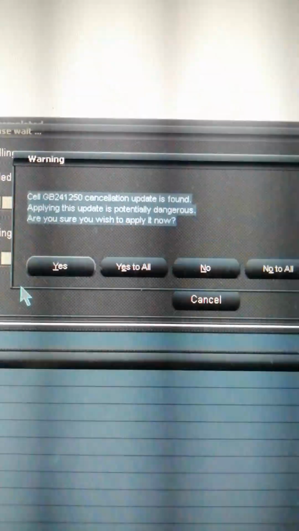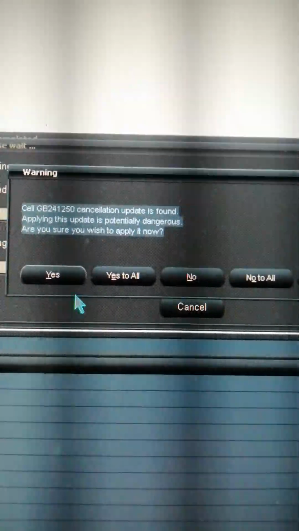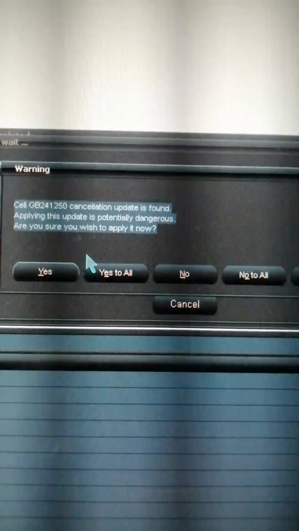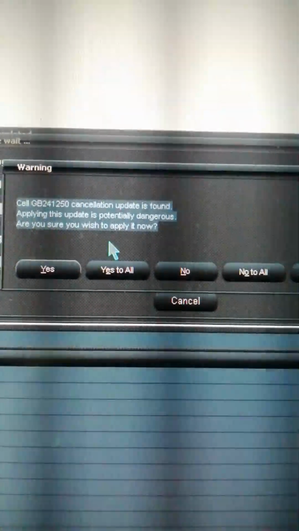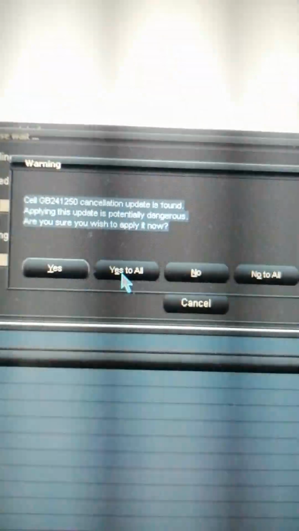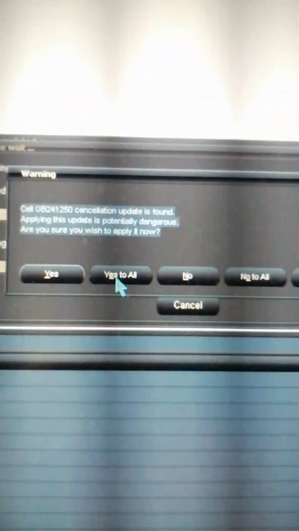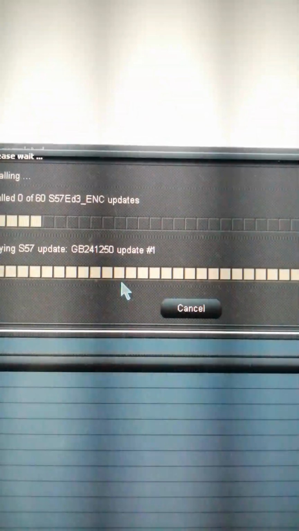And there you go, okay, there's a warning, cancellation update is found. Okay, of course there will be cancellation updates. Applying this update is potentially dangerous. Are you sure you wish to apply it now? Then you should click yes to all. Okay, because the reason why you're updating is because there are charts that have been cancelled or deleted or needed a new one. So with that, you need to click yes to all.